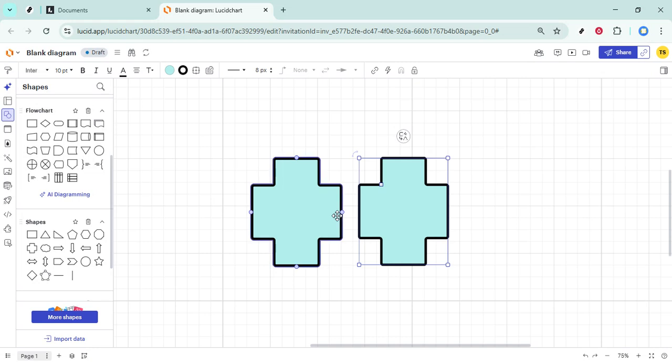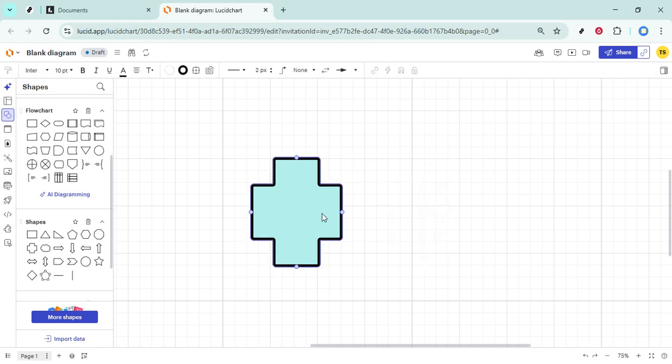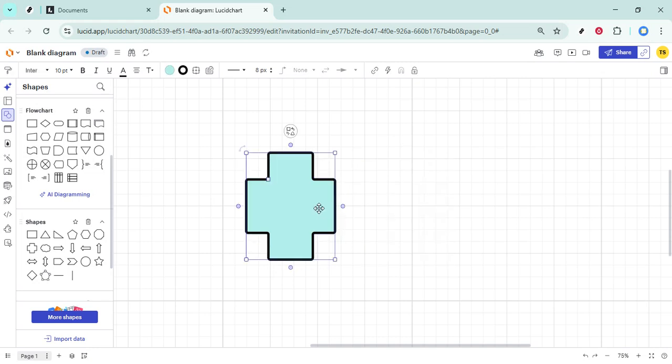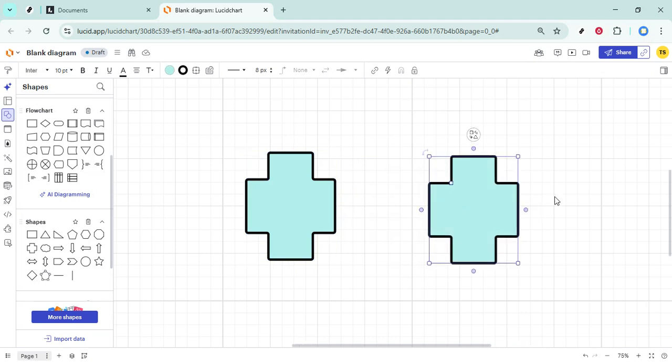For precise placement, use the arrow keys to nudge and hold Shift while dragging to keep movement aligned horizontally or vertically. If you're building a row of identical shapes, paste as many times as you need and align them using the smart guides that appear as you move things around.